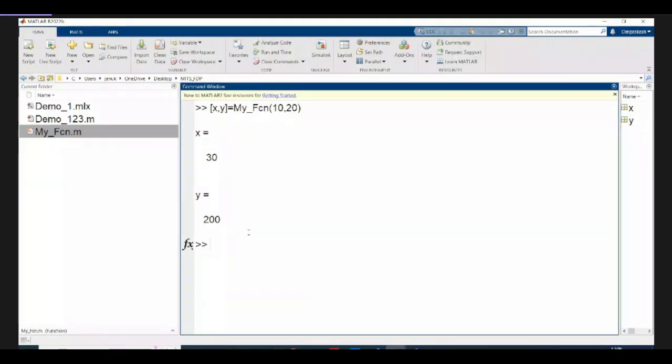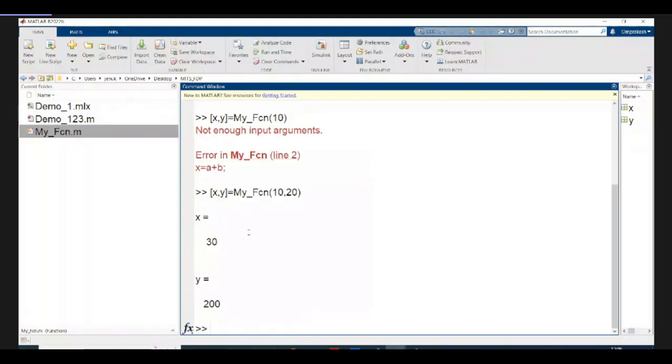Now let me supply only one input. The function is expecting two, and I'm supplying only one. Then be sure there's a problem, because while calculating x equal to a plus b, since there's no other input, it is facing a problem, so it's an error. That means supply as many inputs as the function is expecting.